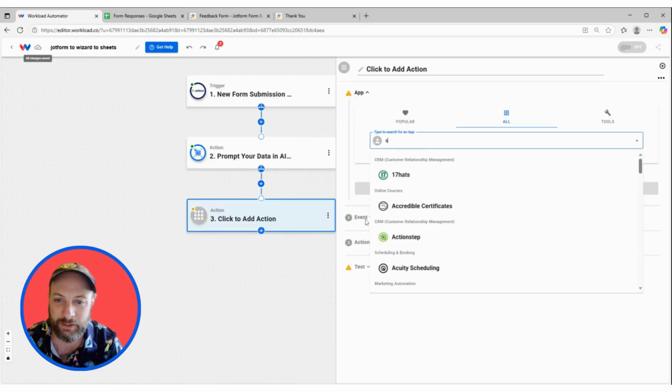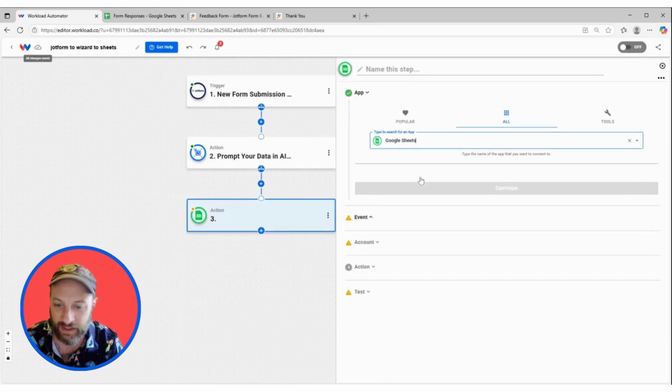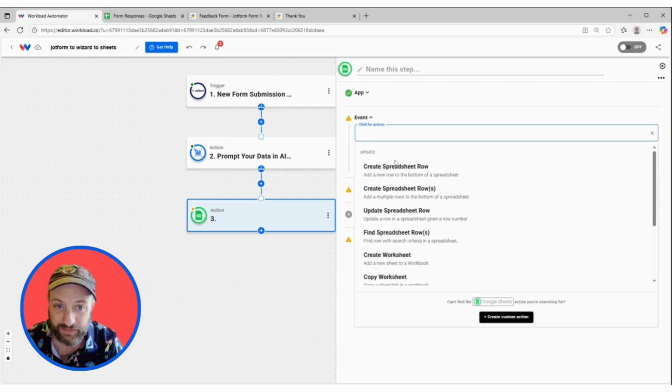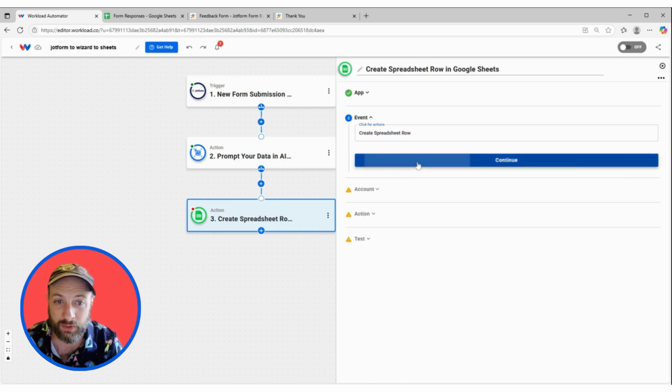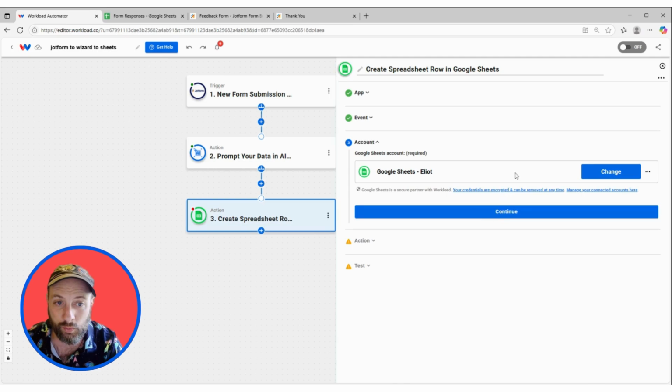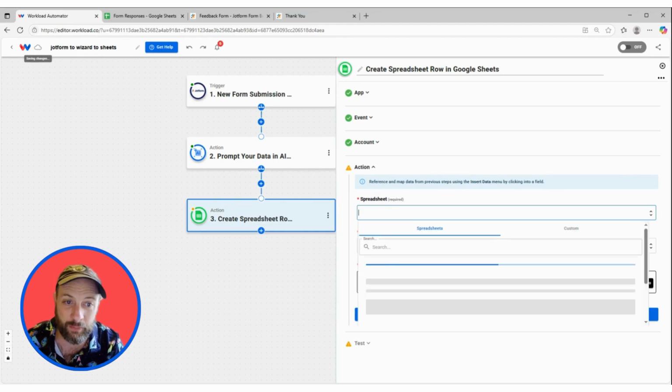So I'm going to click continue. I'm going to add a step. This is going to be in Google Sheets. And we are going to create a spreadsheet row. And make sure I'm connected to my Google Sheets account. Again, check out the blog in the description if you need help with logging in.